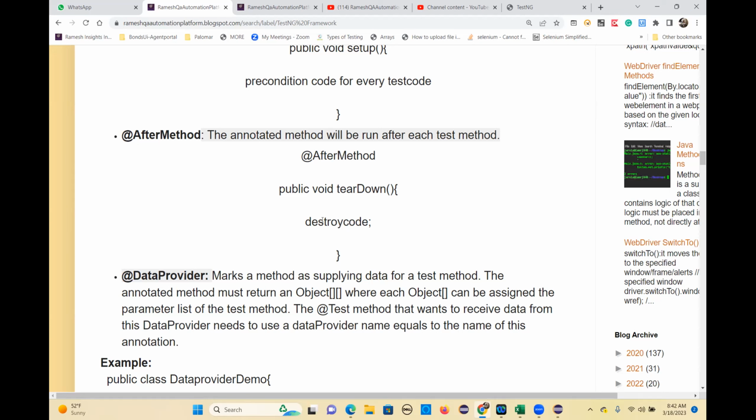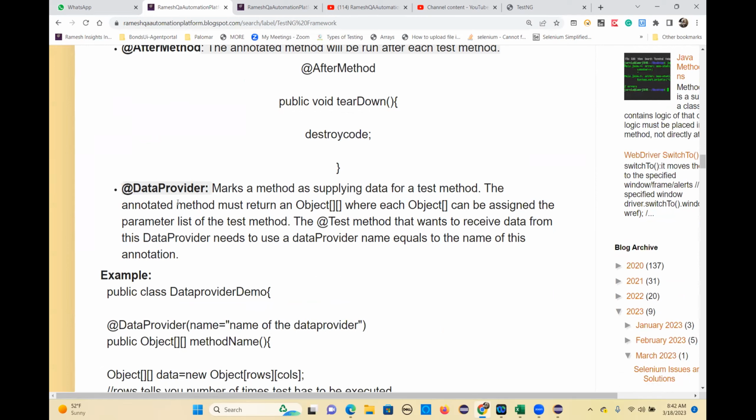Okay. Any questions here? No, sir. Okay. Now, sir, last one, data provider annotation. What is the purpose of data provider annotation?